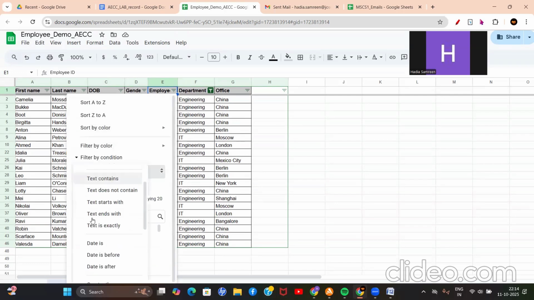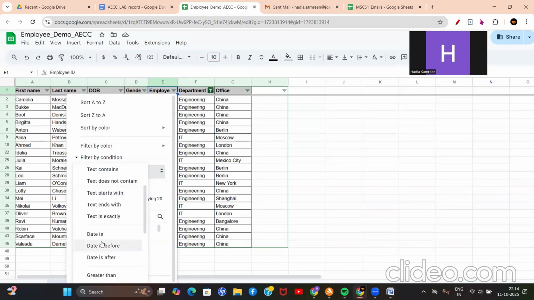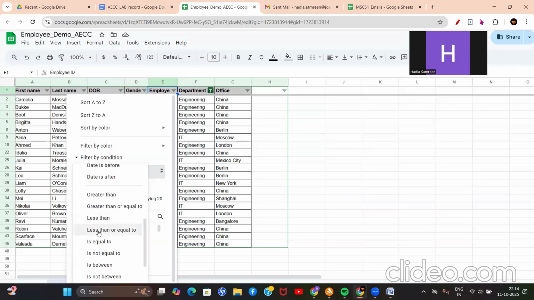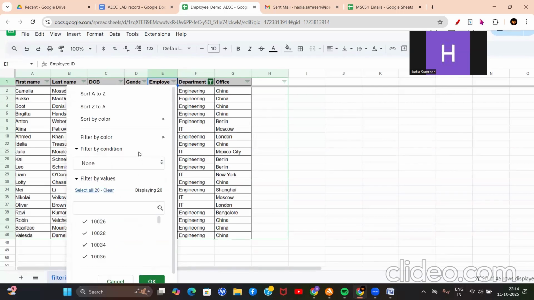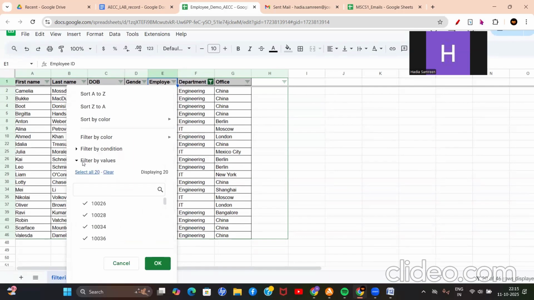So there are some options, like if a cell is empty, is not empty, if it contains any text, if it doesn't contain any text. Text starts with, suppose you want names starting only with A, or names ending only with A. Text is exactly, date, before, after, greater than, less than, you have so many conditions over here, you can select any accordingly, whatever you want.